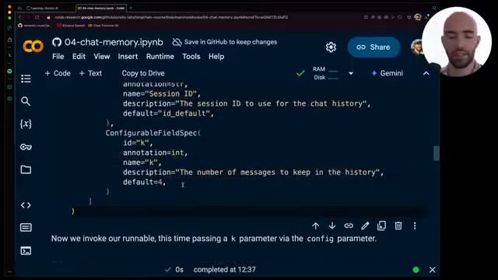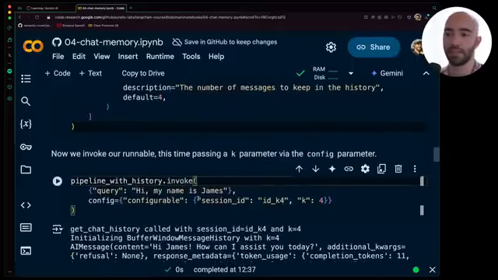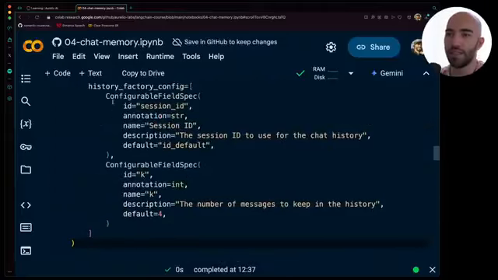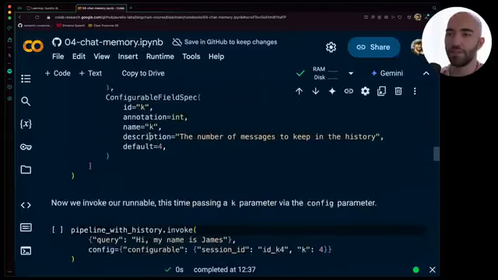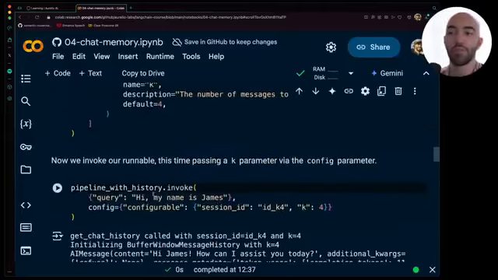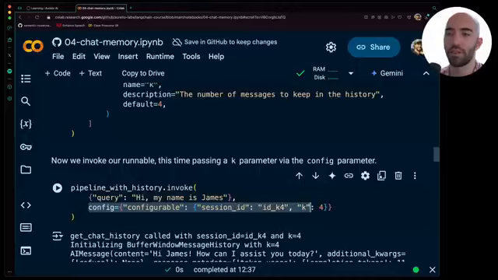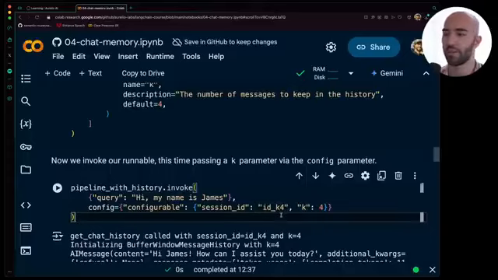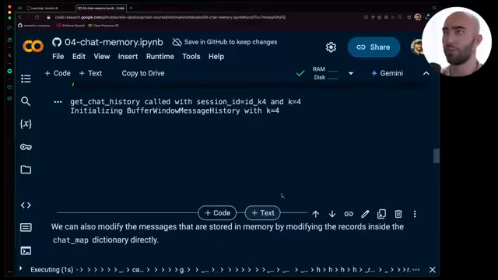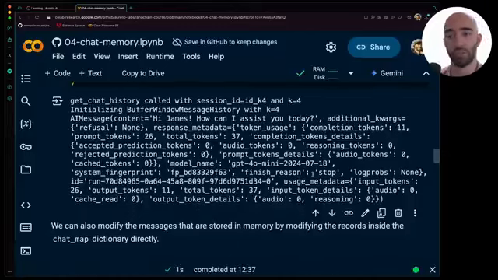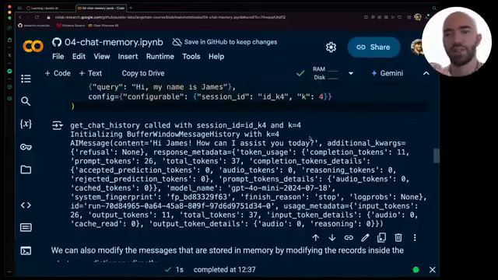Okay. Now let's go ahead and invoke and see what we get. Okay. So important here, this history factory config, that is kind of being fed through into our invoke so that we can actually modify those variables from here. Okay. So we have config, configurable, session ID. Okay. We'll just put whatever we want in here. And then we also have the number K. Okay. So remember the previous 4 interactions. I think in this one, we're doing something slightly different.